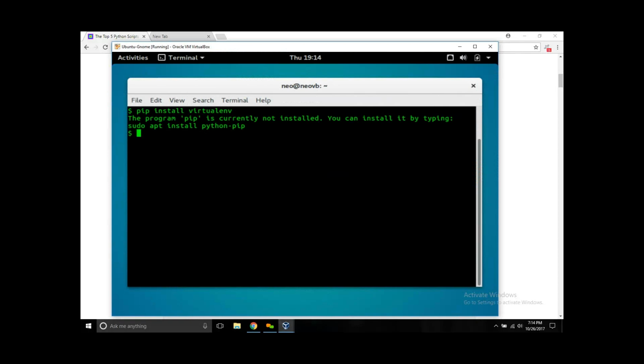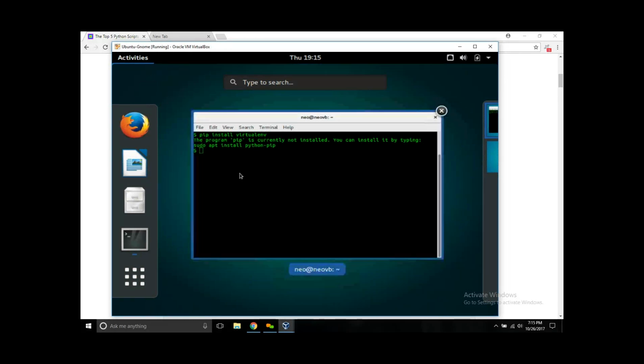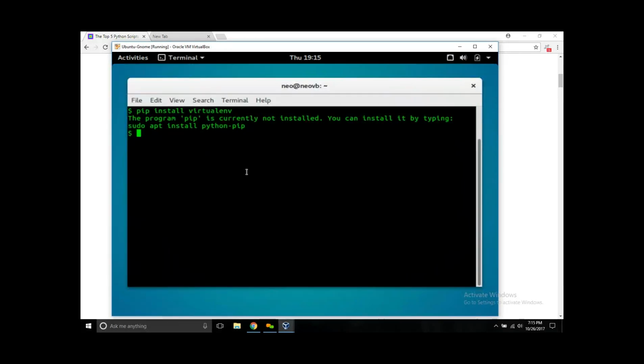The program pip is not correct. Okay, so yeah, this computer is not correctly configured, so let me fix it. I forgot, I think I'm using Ubuntu, right? I use Fedora all the time, so I forget that this is Ubuntu. Sudo apt install python-pip.